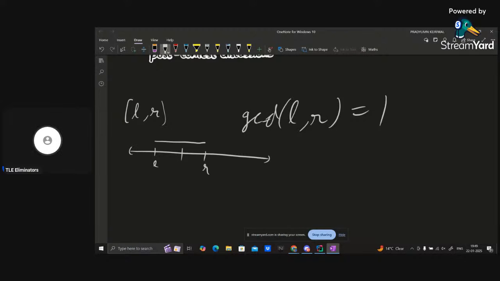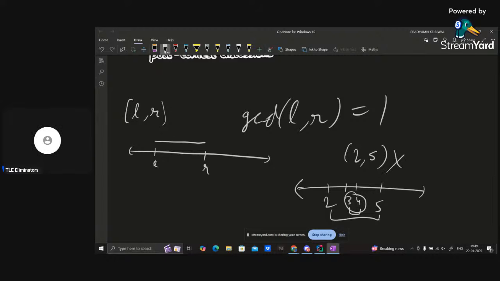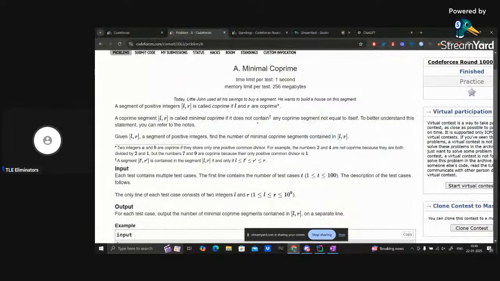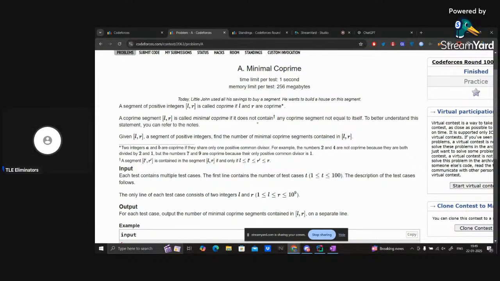Suppose it is 2, 5. In this, there is 3, 4. This 2 comma 5 is coprime, right? But it is not minimal coprime because there is 3 comma 4 inside of it, and this is also coprime. So therefore 2 comma 5 is not minimal coprime. That's the definition of minimal coprime. Given L and R, a segment of positive integers, find the number of minimal coprime segments contained in L, R.